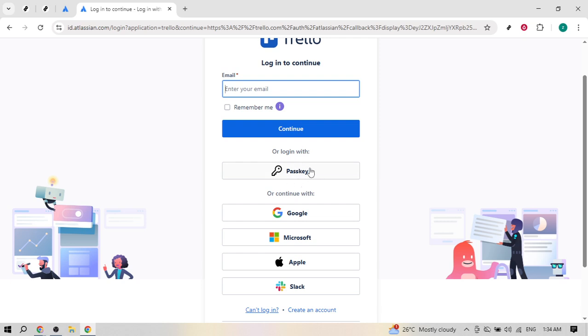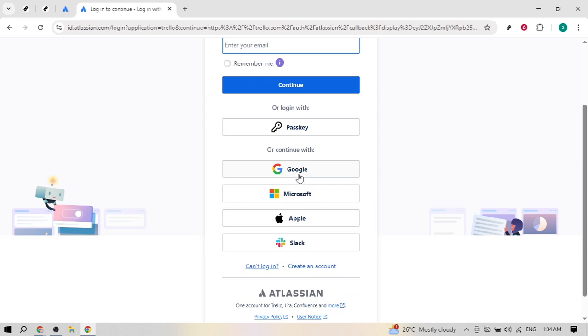If you'd rather not type an email, you can sign in using a provider. Right below the email field, you'll see options for Google, Microsoft, Apple, and Slack. In this tutorial, we'll choose Google. Click the Google button, and a window or a new tab will open.